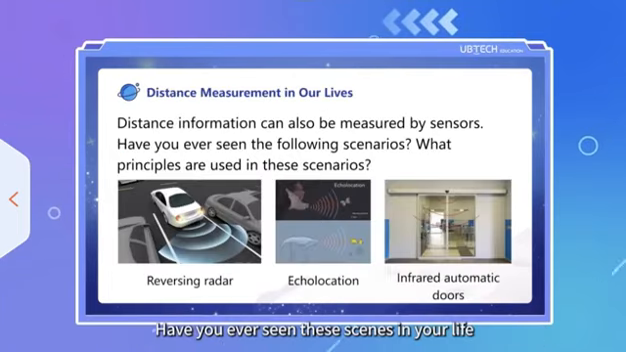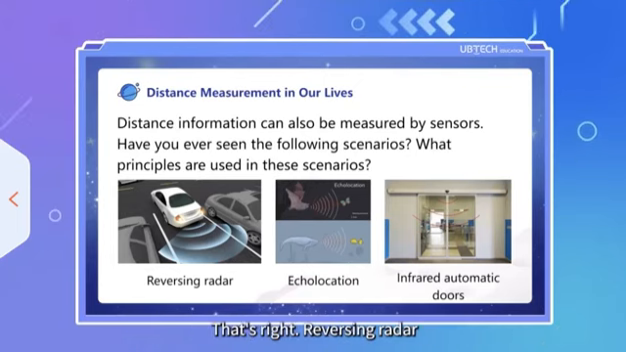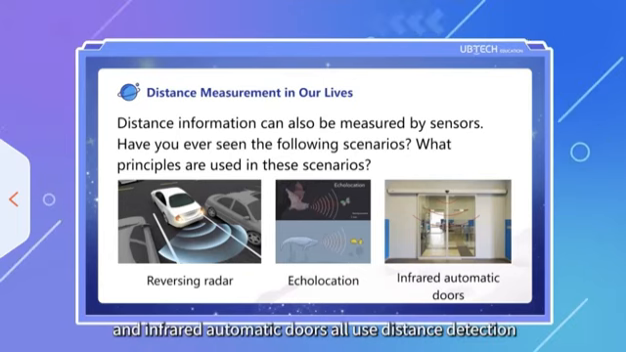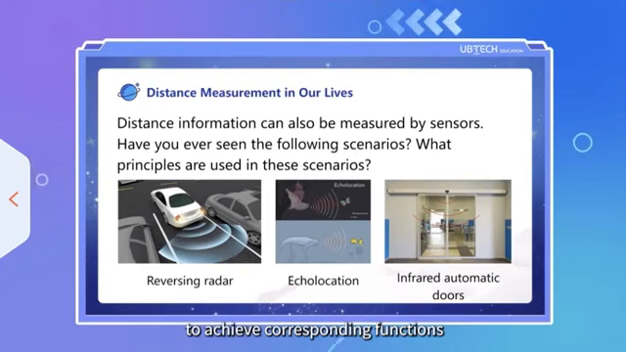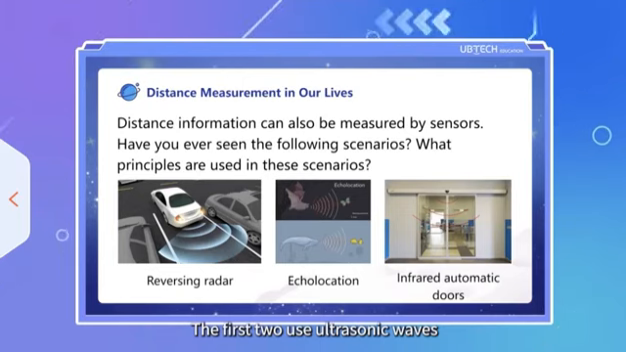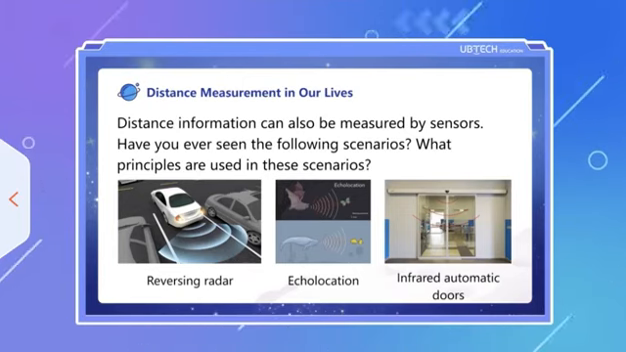Have you ever seen these scenes in your life? What principles are used to implement the functions? That's right, reversing radar, echolocation, and infrared automatic doors all use distance detection to achieve corresponding functions. The first two use ultrasonic waves, while infrared doors use infrared rays.